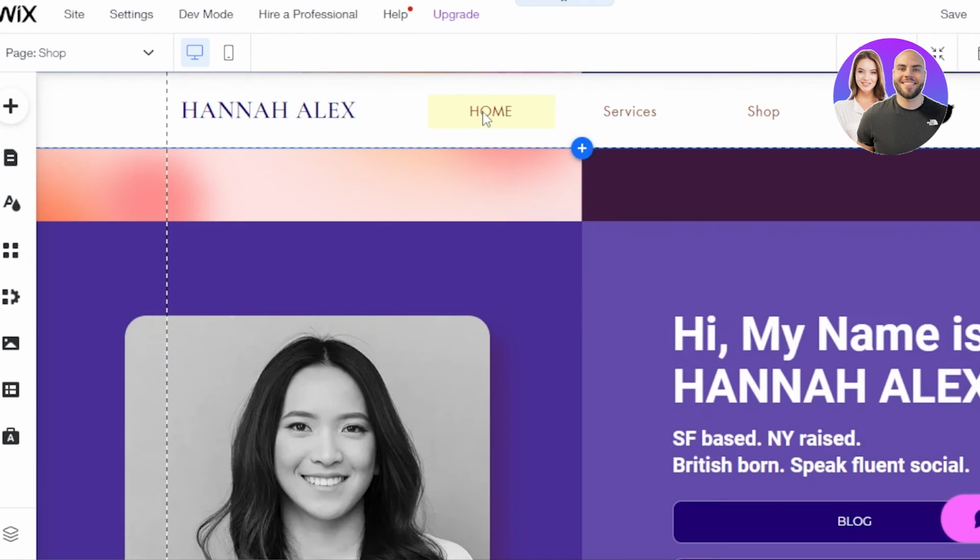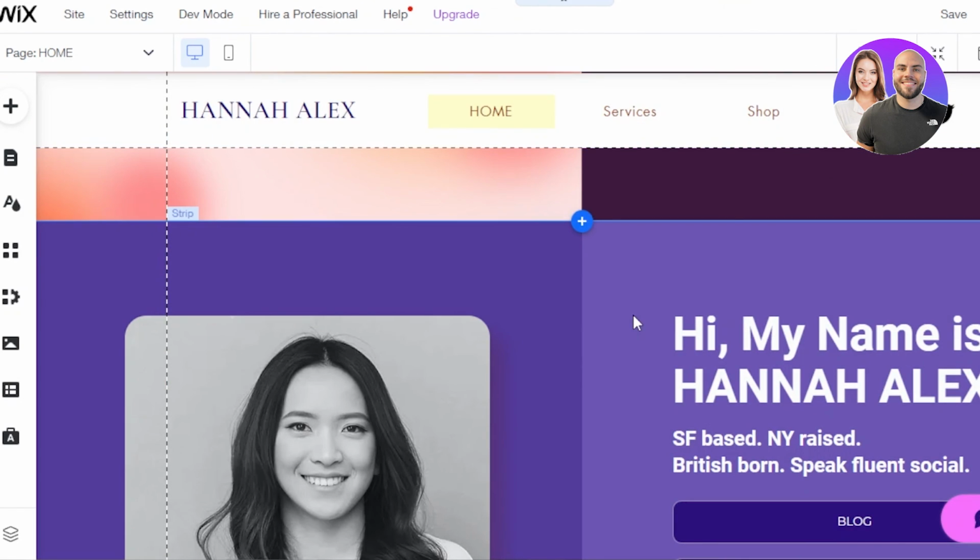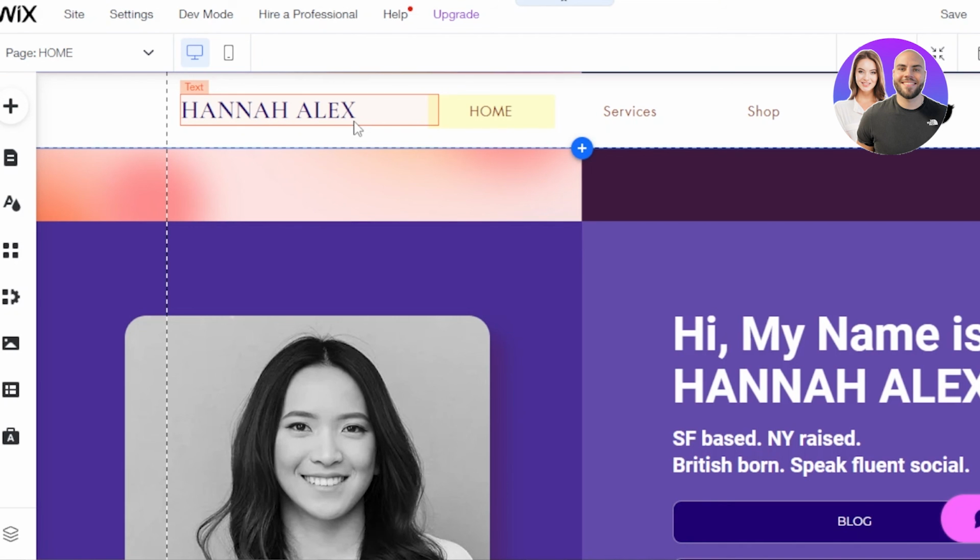Now my users will click on any of these pages and they will be able to navigate from one page to another on my Wix website. This is how you make a navigation header inside a Wix website.